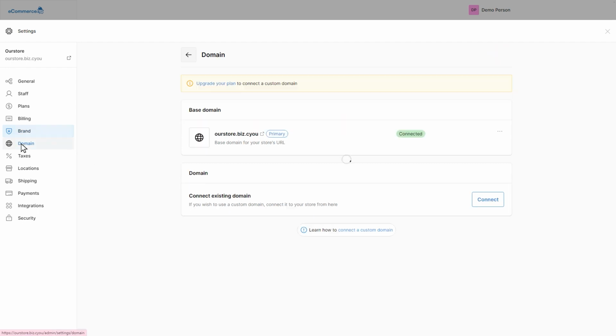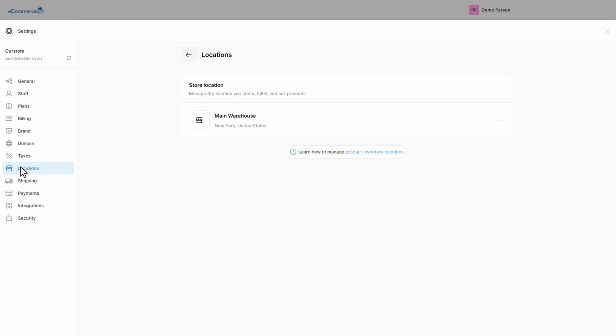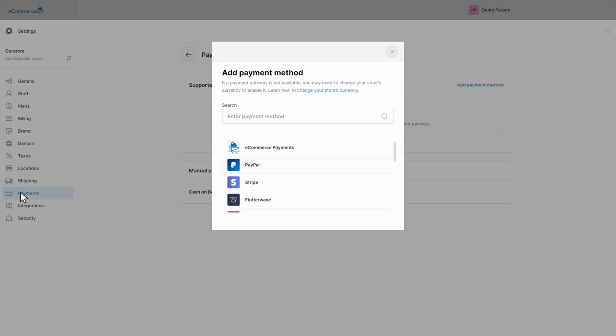In the domain section, you can add and manage your domain. In the taxes section, you can create the tax rate. In the location section, you can add your online store warehouse locations. In the shipping section, you can add your shipping methods. In the payment section, you can add different payment methods. Select one according to your needs.